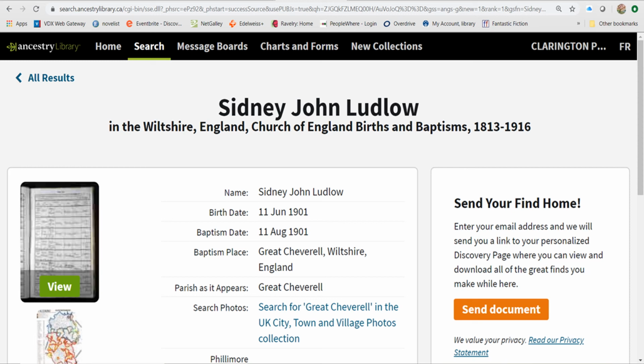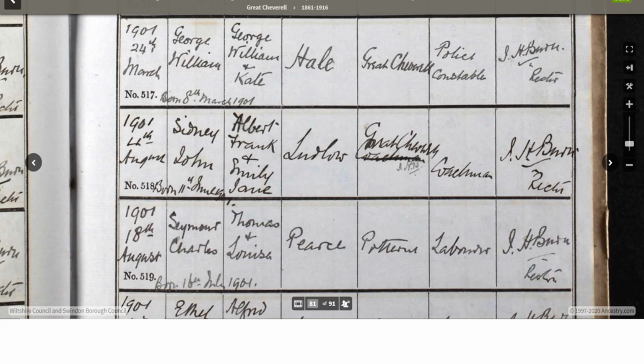So I'm just curious to look at the original record. So you'll see there on the left-hand side, there's a little thumbnail of a picture with view on it. And if we click view, we can see the actual record. And I, for one, am really grateful that somebody has taken the time to put all those details into a more legible format, because I certainly could not have read that place of baptism was Great Cheverel. I'm not sure if you could have read that either, but there we go.